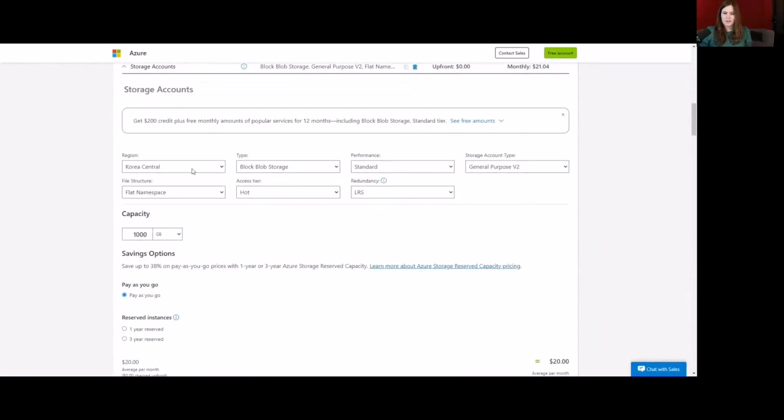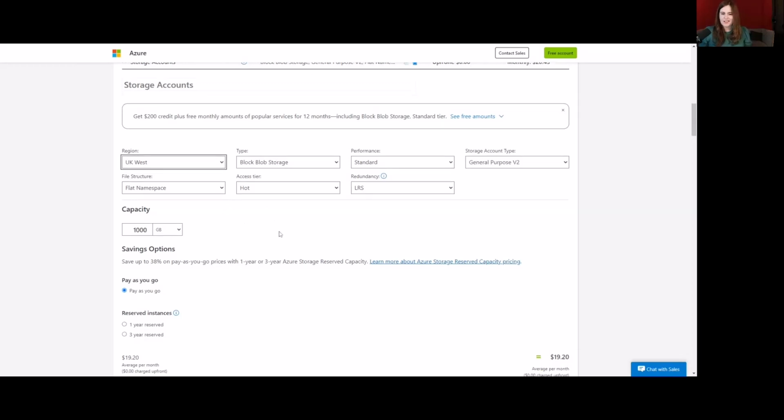Just to drive that point home, because I do have the time for it, the pricing calculator. Oh, it's going to Korea Central. Very interesting. Maybe we do something UK. Can you guys see my screen?